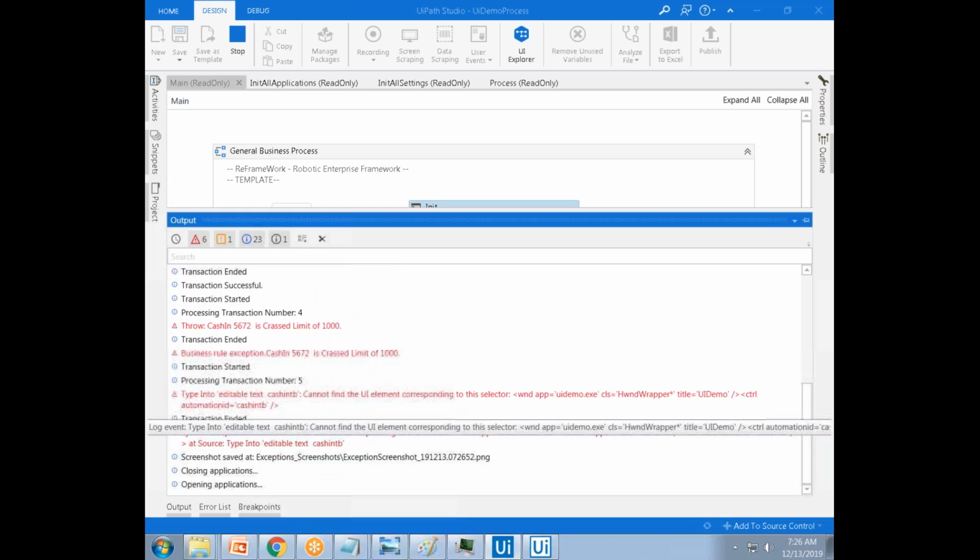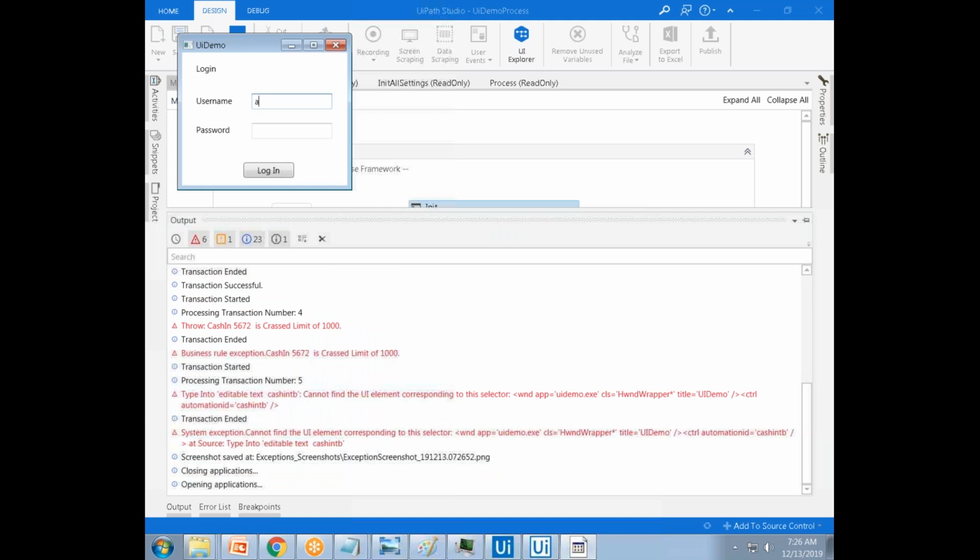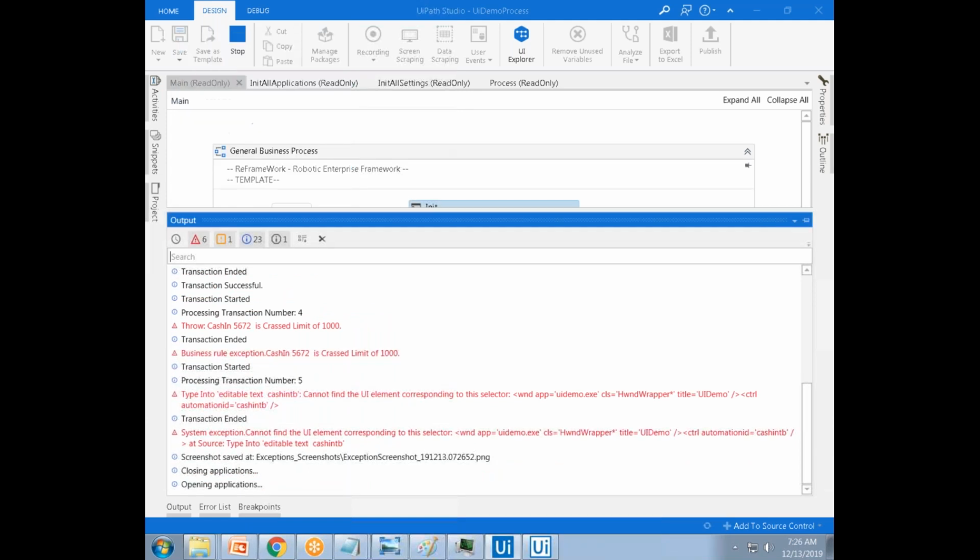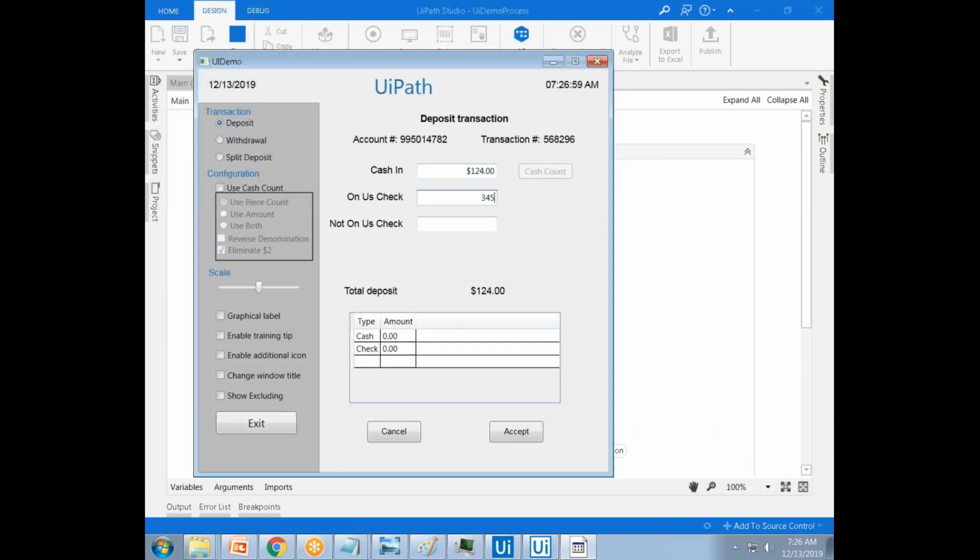Now the system exception occurred. So what happened when the system exception occurred? The selector not found exception occurred, right? It went to the init stage and did the entire process. Again it opened the application, logged in, went to the get transaction state and took the next one, and close applications is pending.